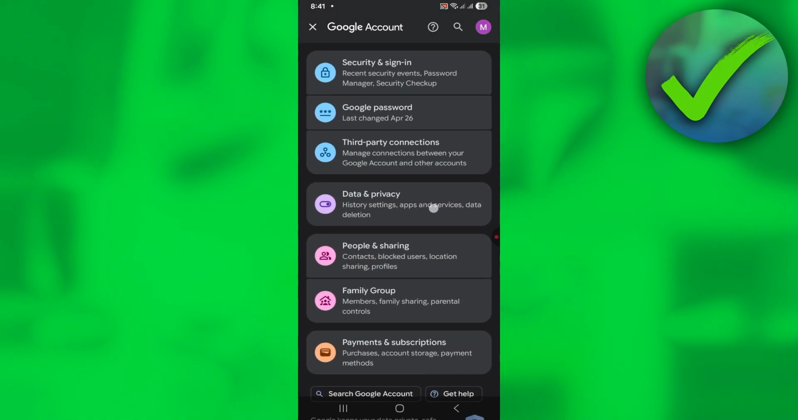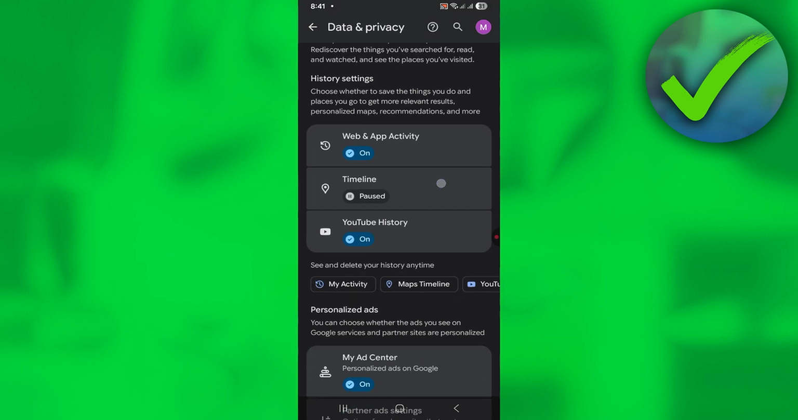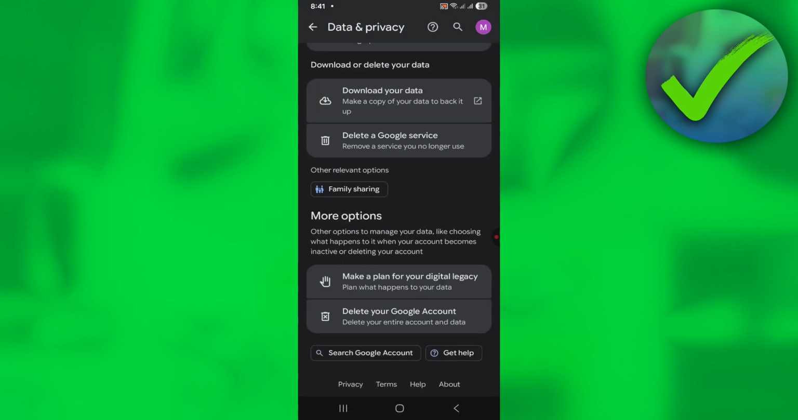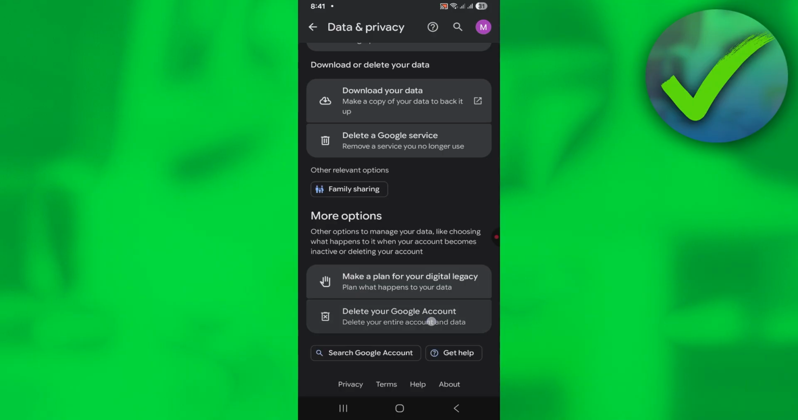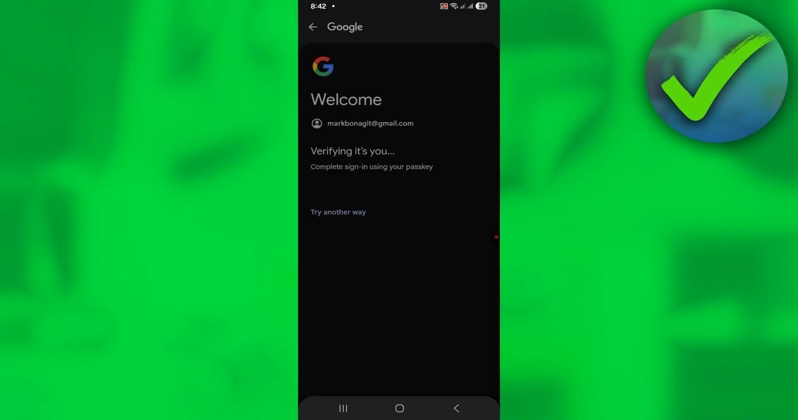data and privacy. So click on that and then just scroll down all the way to the bottom and then you will see this delete your Google account. So just click delete your Google account right there. And then what we're going to do here is to verify that we own this account.